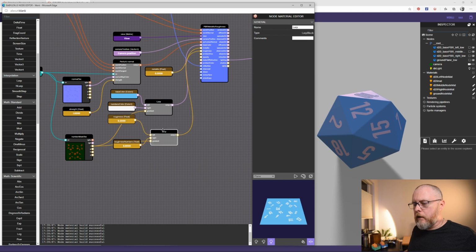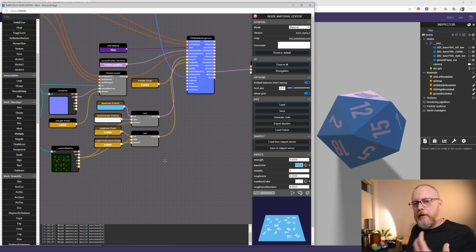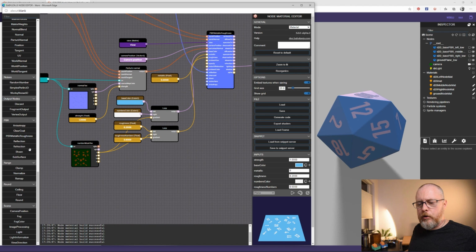So, okay, great. Let me move those out of the way. And we are almost done here. So the last thing we want to add is that iridescent quality to the plastic. So that was that pink sheen on the glancing angles of the die. And so we have a node directly for that. So we come down here to our PBR nodes, and I'm going to grab our Sheen node.